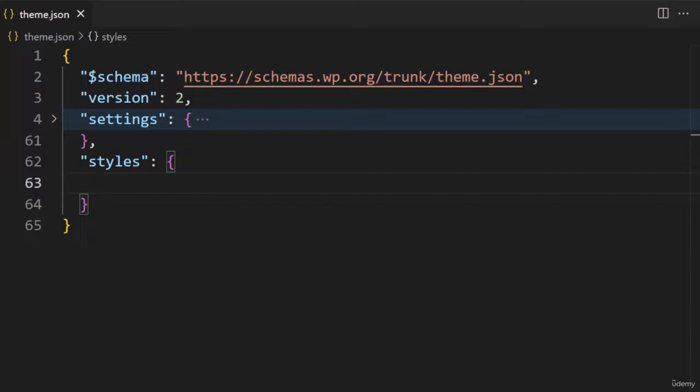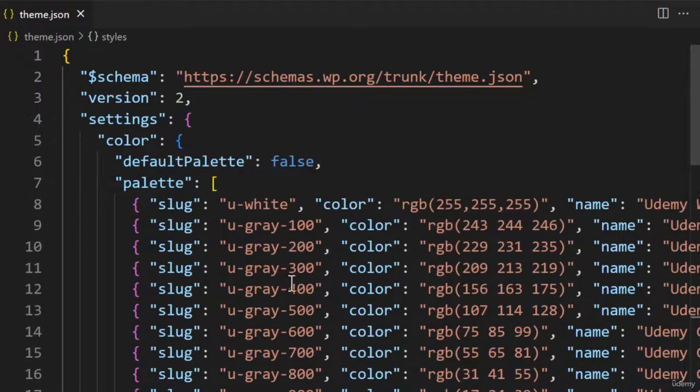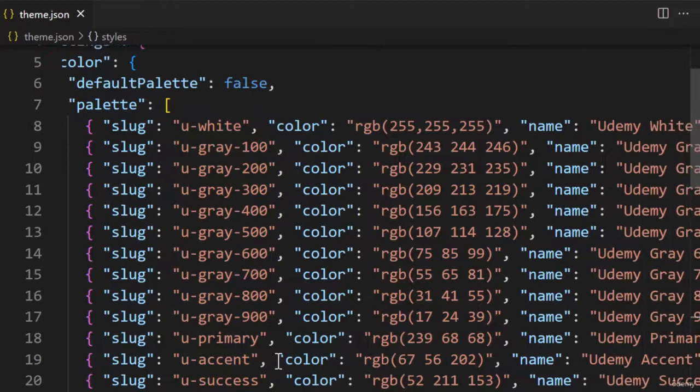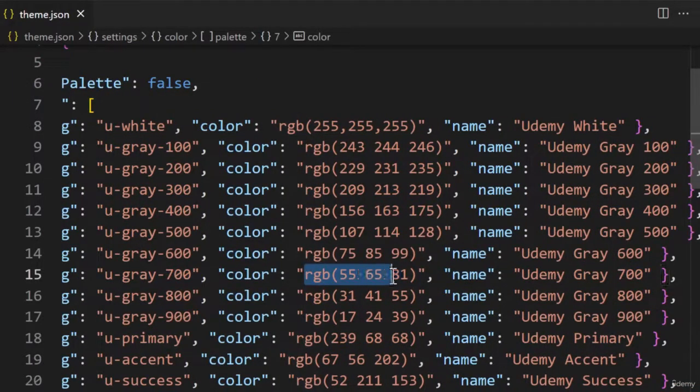To get started, let's change the text color of our theme. At the moment, the text color is pure black. In my opinion, I prefer a text color in the grayish area. Luckily, we have 9 gray colors in our theme. Let's try using them. In the Settings object, search for a gray color. I'm going to use the Udemy Gray 700 color. Copy the value to your clipboard.